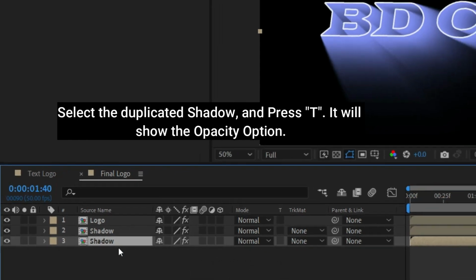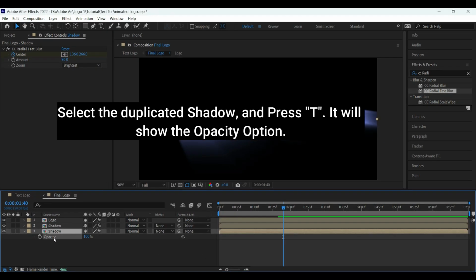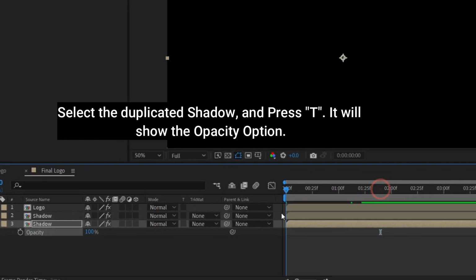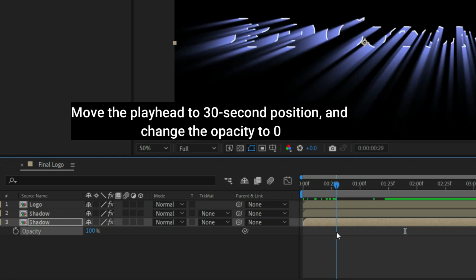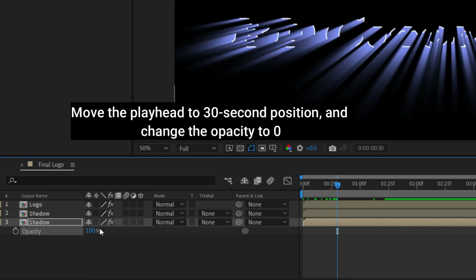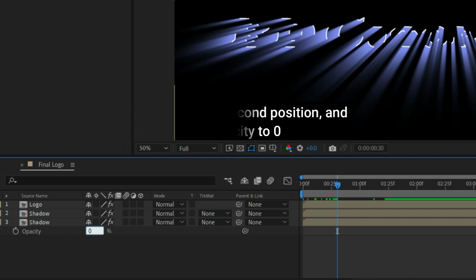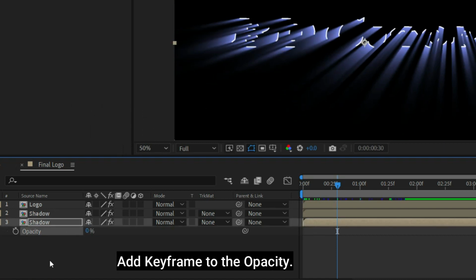Select the duplicated shadow, and press T. It will show the opacity option. Move the playhead to 30 frames position, and change the opacity to 0. Add the keyframe to the opacity.